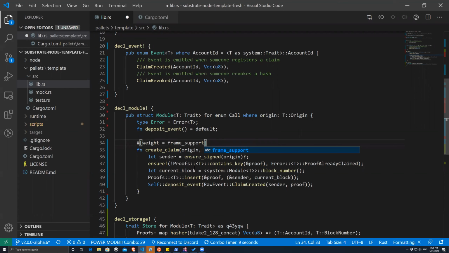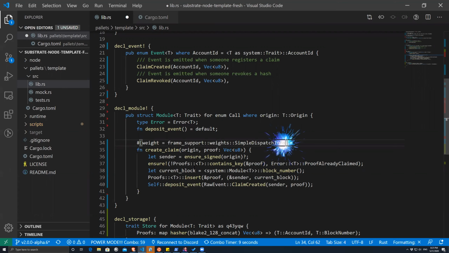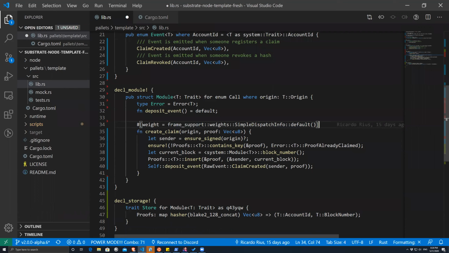So weight will be frame_support, and that has weights. And in the weights, there's just simple info, and we'll use a default weight. This is like the template weight for very lightweight functions that you don't want to bother benchmarking. Of course, when you're writing production code, you'll be benchmarking this heavily and figuring out exactly what kind of weight you need for your code. But during development, this is fine just to get your code to run.